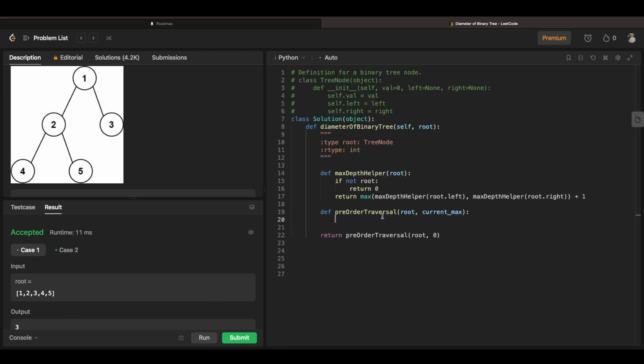So the basic game plan is to traverse the entire tree, and for every node, check the depth of the left of it, check the depth of the right of it, add those together, and then I also need to keep track of a global maximum.